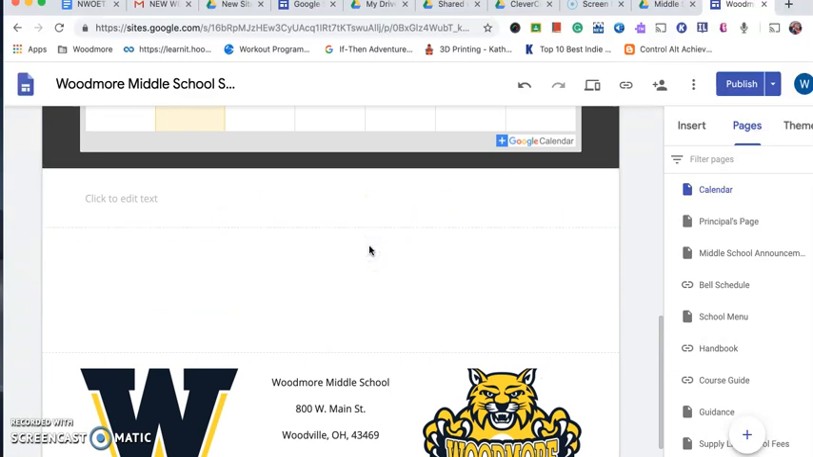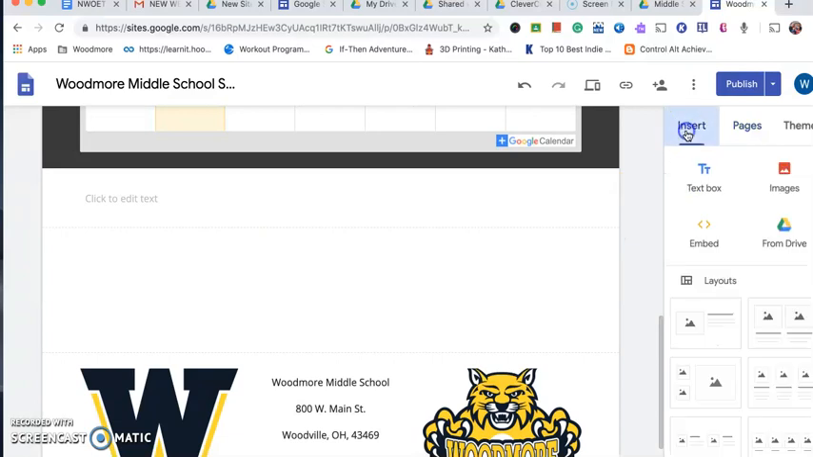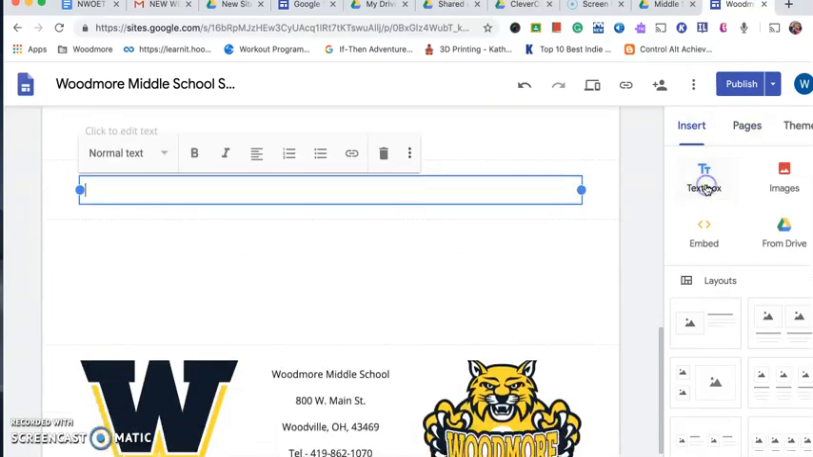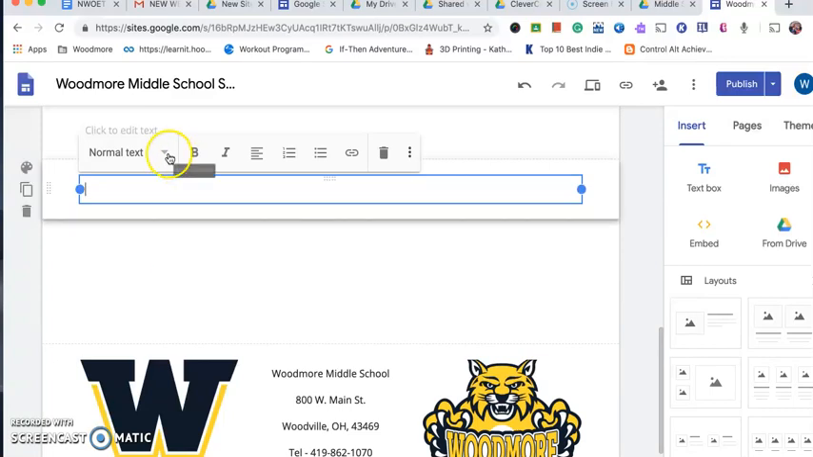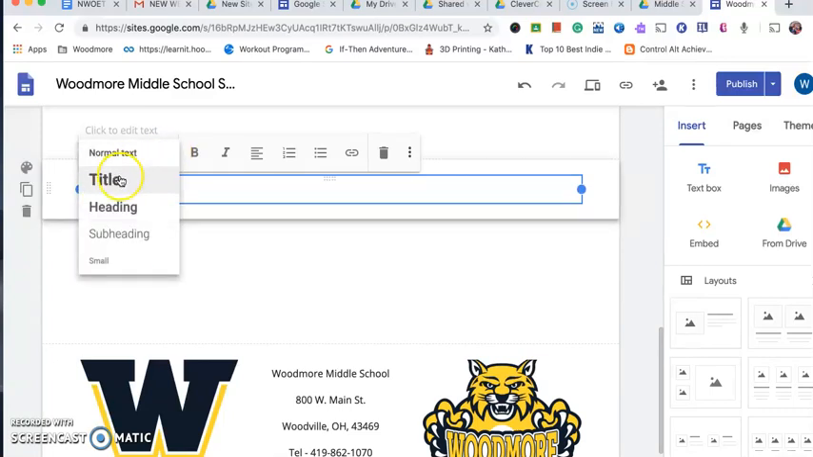I can put my cursor at the bottom of the page and go to Insert and hit Text Box, and it'll do the same thing. So if I want to add text, now I just start typing. If I want something to be a certain label: a title, a heading, normal text, small, subheading.